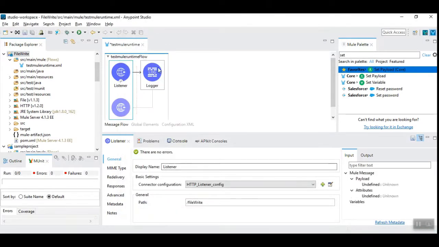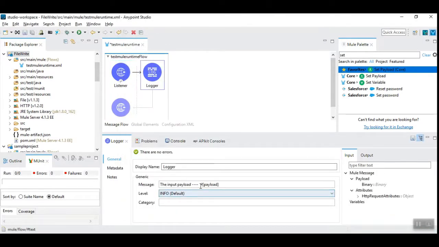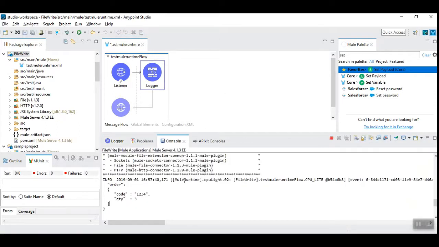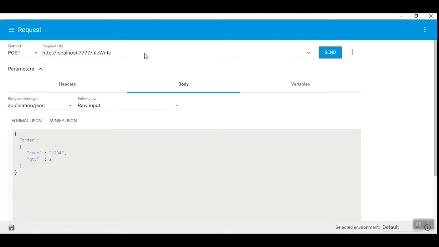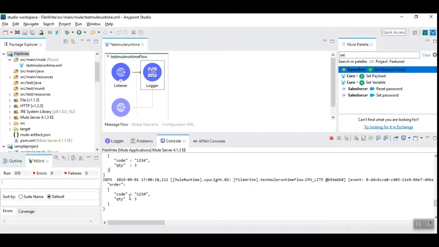Okay, so I have a simple logger. That's what the input payload is, and let's run and see the output here. I have the Advanced REST Client, and this is the URL, and I have the sample JSON with simple order details with code 1234 and quantity 3. Let's run and see what the output is. As expected, this logger displays the JSON.